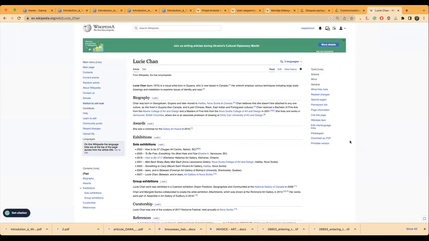So that's just a brief presentation of how to edit in Wikipedia. So I hope that you have learned something and that you feel confident and excited to get started. Thank you.